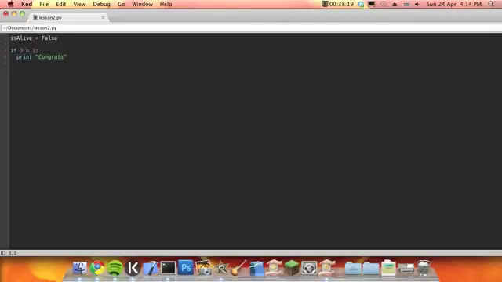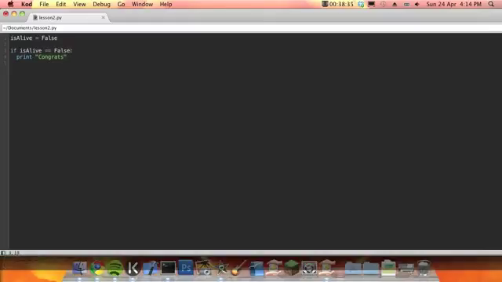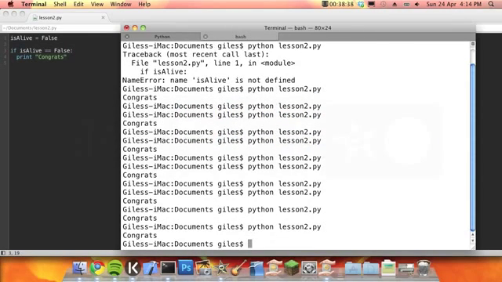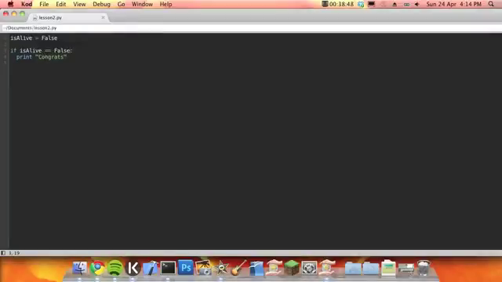You don't just have to check numbers here. You can check pretty much anything. You can go if isAlive equals false, and that'll work. But remember, when it's a true or a false value, you don't need to check the equals. That works. You can do just if isAlive. If it's true, it'll go through. If it's false, it won't. So that's a good way of speeding things up.